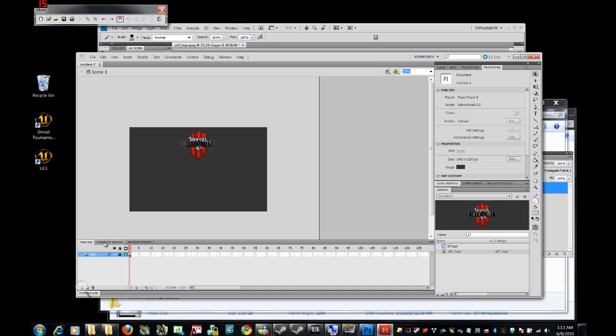Alright, next we're going to create a simple button. Go ahead and click on New. Okay, move that out of the way. Click on New Layer. Now over here we have our toolbar.